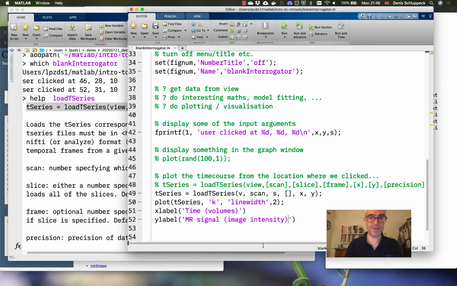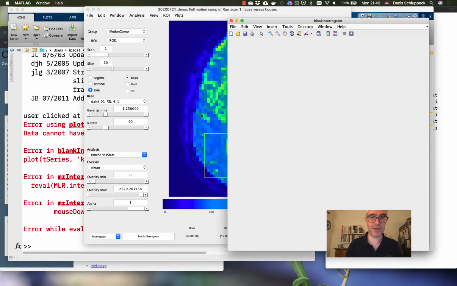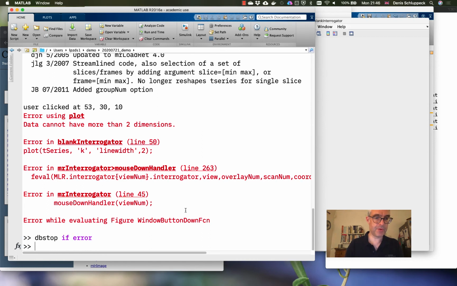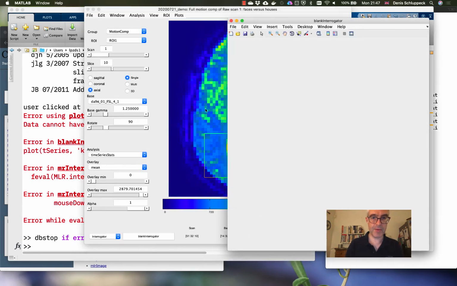All right, so let me save that, and let's see whether this actually works. So if I press the button here, I've made an error. Time series cannot have more than 2 dimensions. All right, so I'm going to use db stop if error, which will send us into the debugger. And let's find out what's going on here.